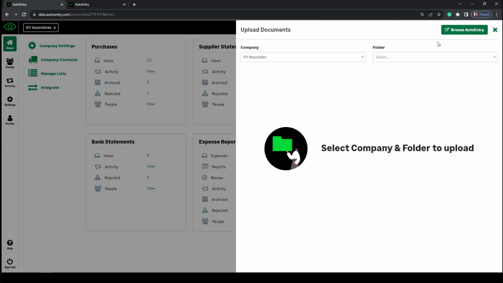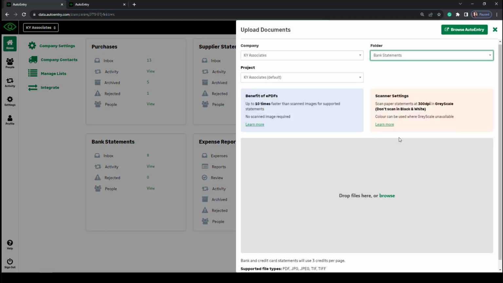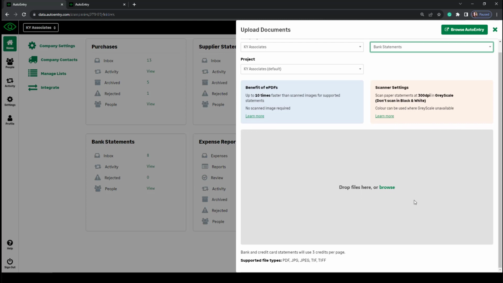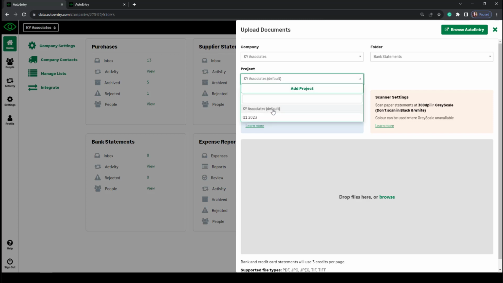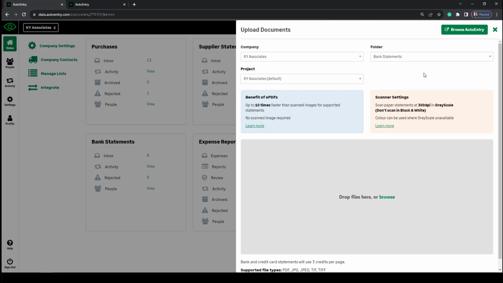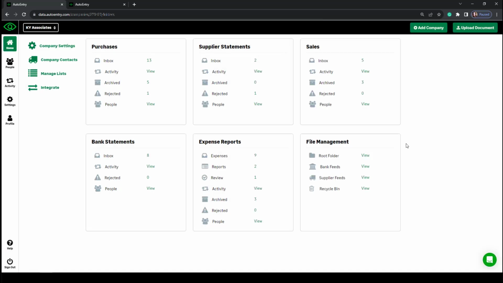So you do have to click upload documents. You'll go to your bank statements folder and drag and drop the PDFs into the box. Again, in terms of pricing, you are looking at 3 credits per page, so don't forget that. And you can also create your own projects. So auto entry will firstly create a default project for your company, so you can use that if you want to. But if you do want to break up your statements in a specific way or group them in a specific way, you can create your own projects here if you want to. Now, once uploaded, bank statements can take up to 4 hours to process.